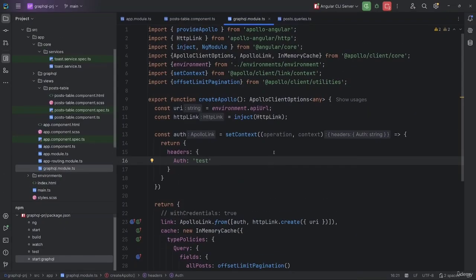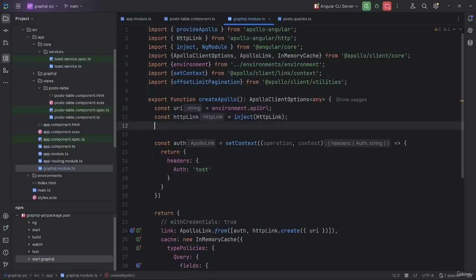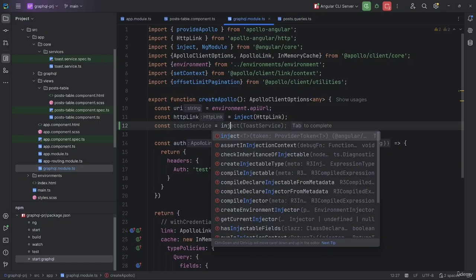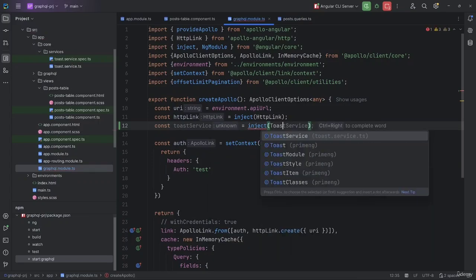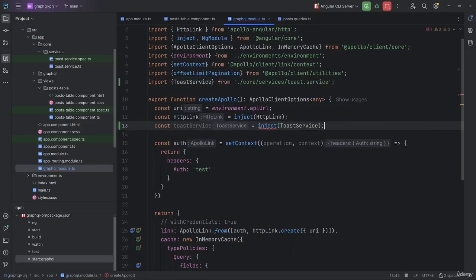In the graphql.module.ts file, we'll try to handle errors globally. First, at the top of the file, let's create a toast service variable and use the inject function to inject our toast service. This allows us to use dependency injection to access the service outside of a traditional class-based context.